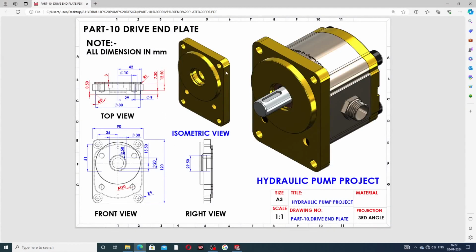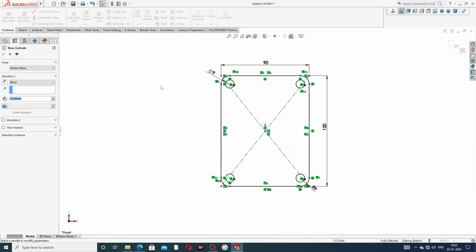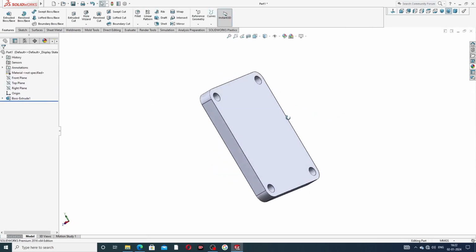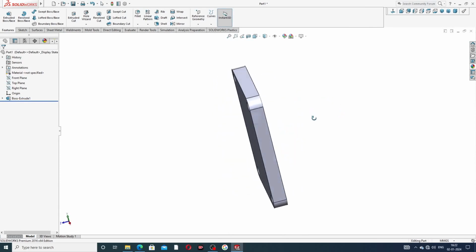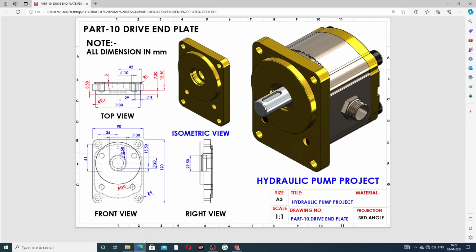And this body thickness is 12.5 millimeter. Okay, and select extrude boss base, applied here, and this 12.5 millimeter is perfect. Okay, and correct. Okay, this is perfect and correct.